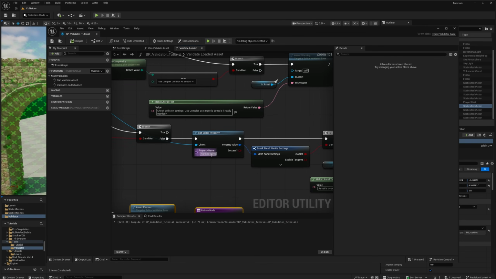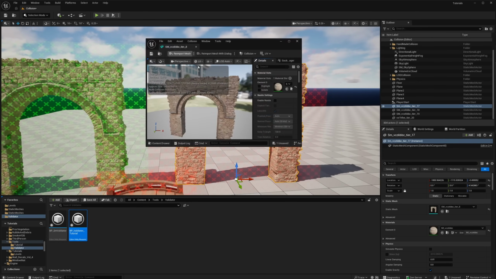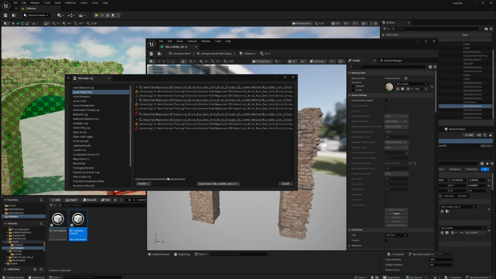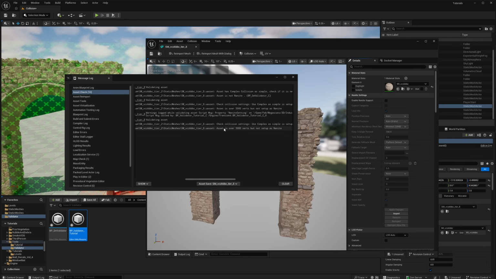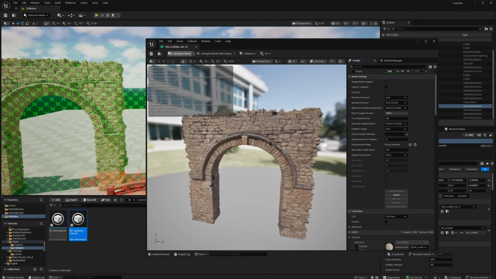Here, when I check for Nanite setting, it needs to be Nanite settings with an S at the end, so it's plural. Let's save this and try again. Let's save this object. And right now it's telling me that the asset is over 5000 verts, but not set up as Nanite. So let's enable Nanite. Let's apply the changes.